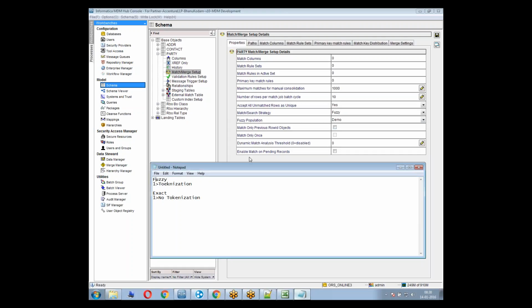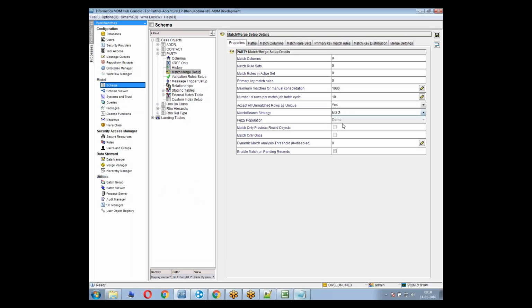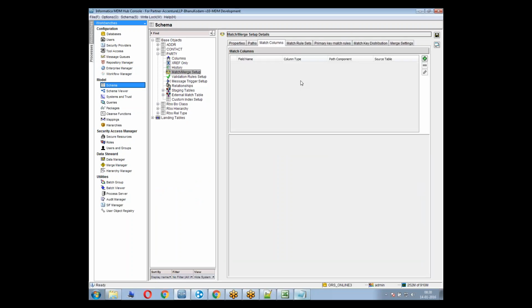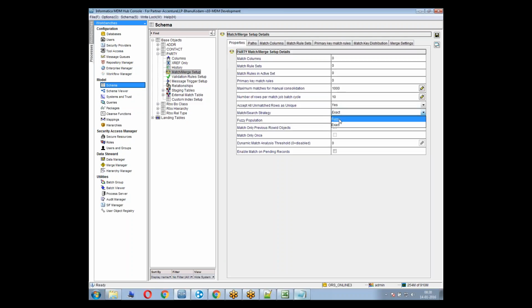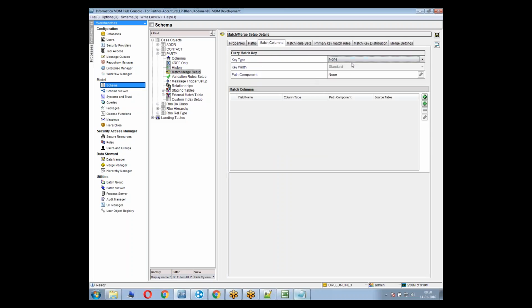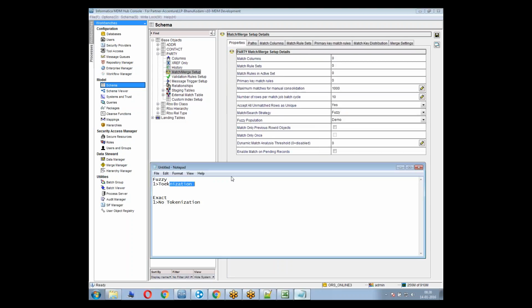So this setting I'm telling you, if you make this fuzzy, then first of all, tokenization. For example, if I say exact, you cannot see any fuzzy match key. But if I make this fuzzy here, you will see this setting. That's the first thing. And second, if you make the table fuzzy, then you can configure both fuzzy and exact match columns.